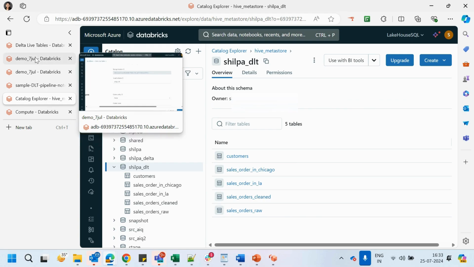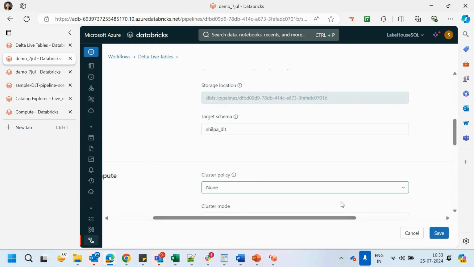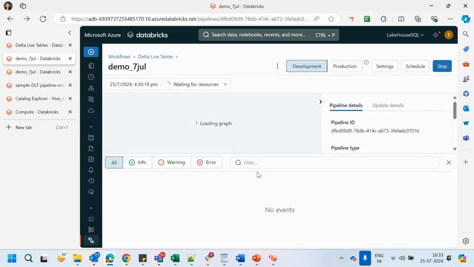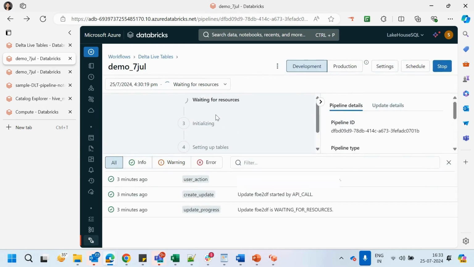So actually, this will take some time to go ahead and take your resources. If you will see, the user action is there. It has created the update. Update is in progress, means it's waiting for the resources here. So once the resource is ready, then it will start initializing and it will actually run the complete workflow in it.